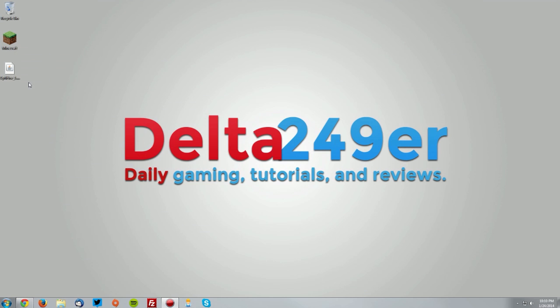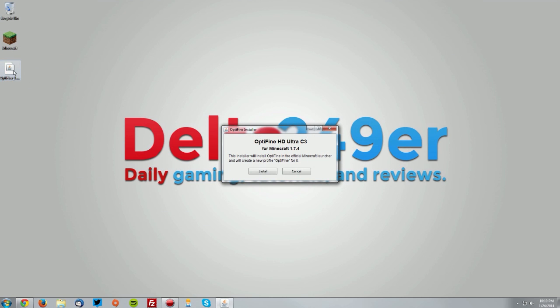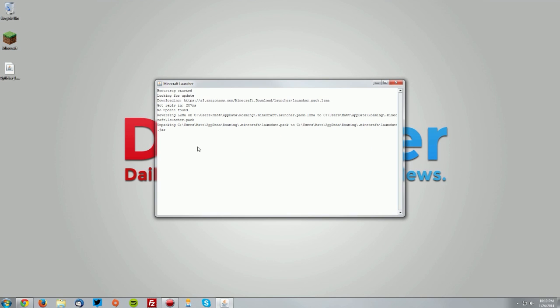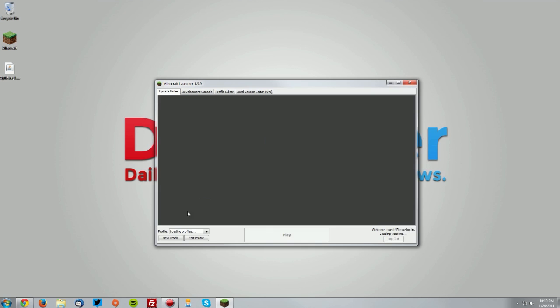Then you want to go to your desktop and double click it and click install and then click OK. And then we can go into Minecraft and test to make sure that it is installed correctly.